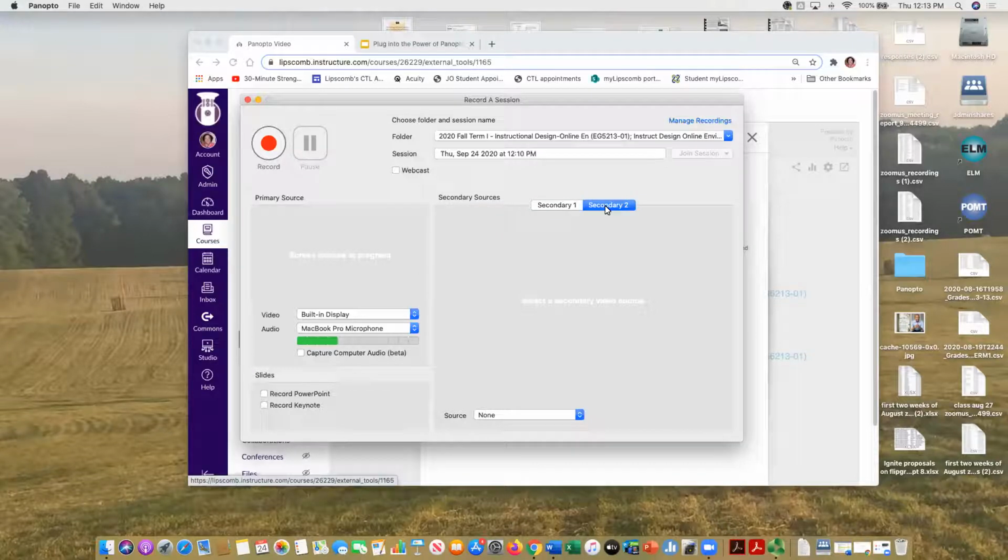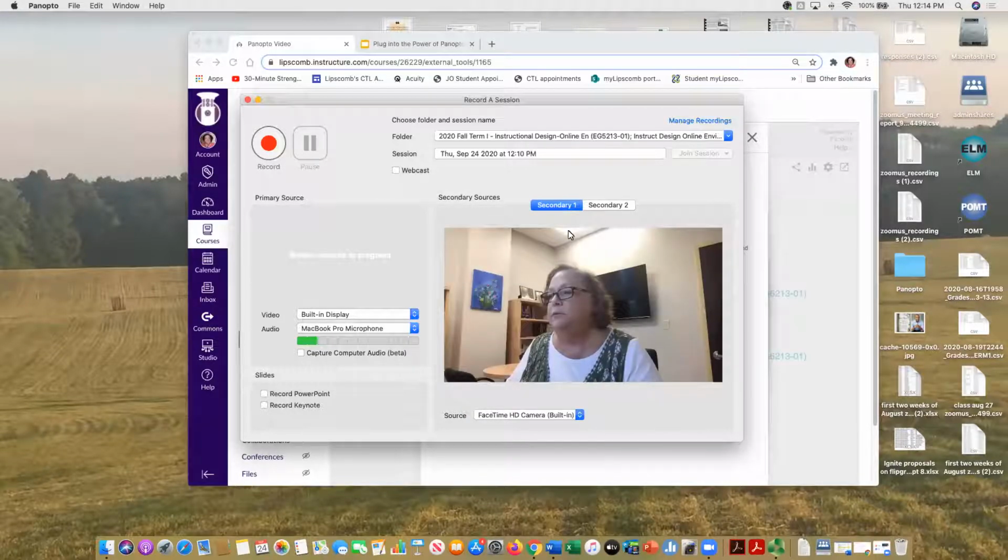Now notice also there's a secondary too. So you have the choice to have three sources that record alongside this. I'm sure there's a reason why you might want a third source. That's not something I'm accustomed to, but if you do, then you can actually choose that here. Because I have already chosen built-in display, and for my secondary one, the FaceTime camera, those are no longer choices. So my only choice that I have left would be the sync master, but I'm not going to do that because I only want the two.